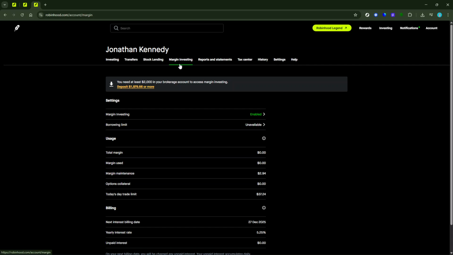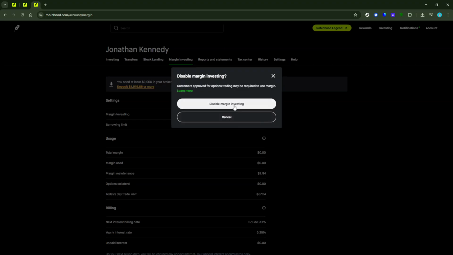Now that you've entered the margin investing section, look closely for the option that says Disable Margin Investing. This might be a button or a link, typically found within the margin investing page. Click on this option to proceed.